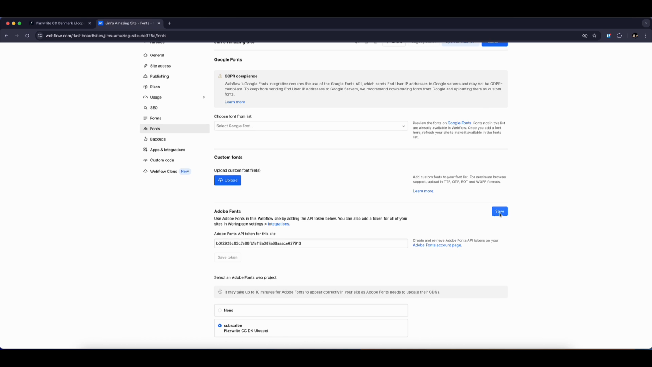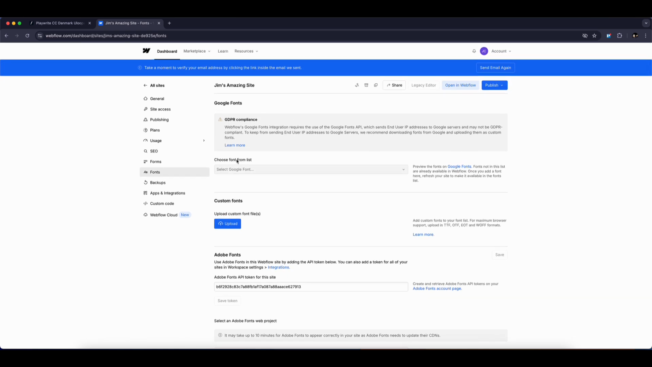That's it. Your Adobe fonts are now connected to Webflow and ready to use inside the designer. You can apply them to headings, paragraphs, and any text elements like you normally would.